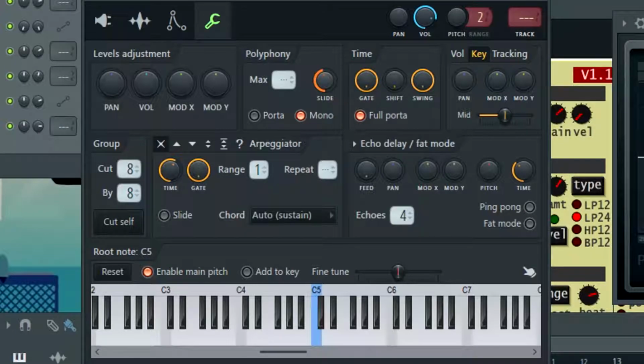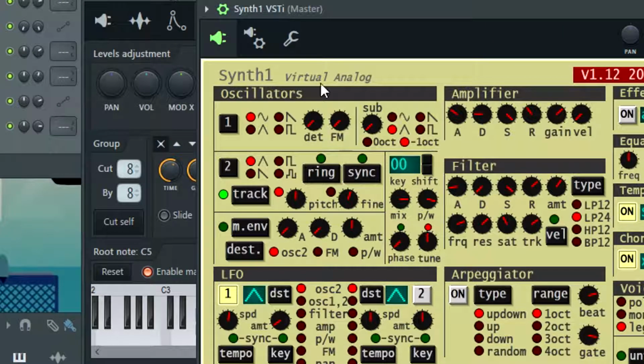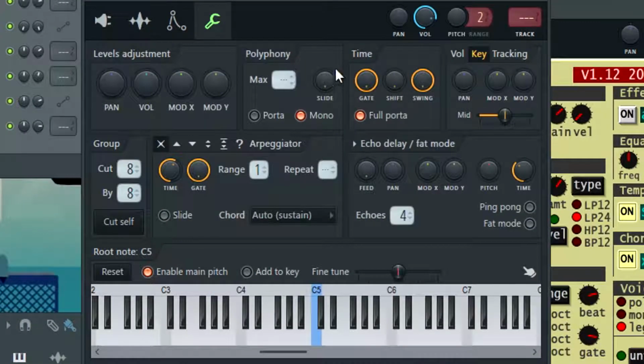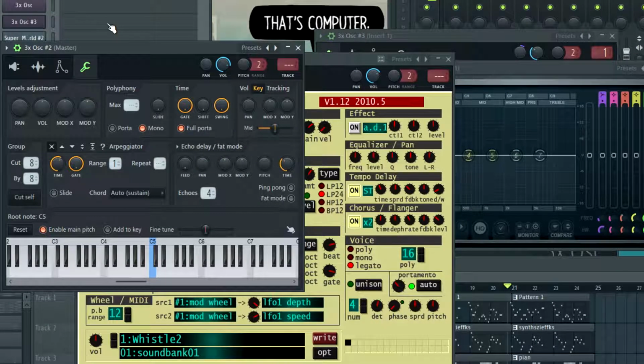Usually when I put in slide stuff like this, it's for lead kind of things, that kind of stuff that sounds better than... That's what my whistle synth over here is doing, so that's why I have it like that. But for the bass line, I'm going to keep slide off. Alright, so we have a bass here.